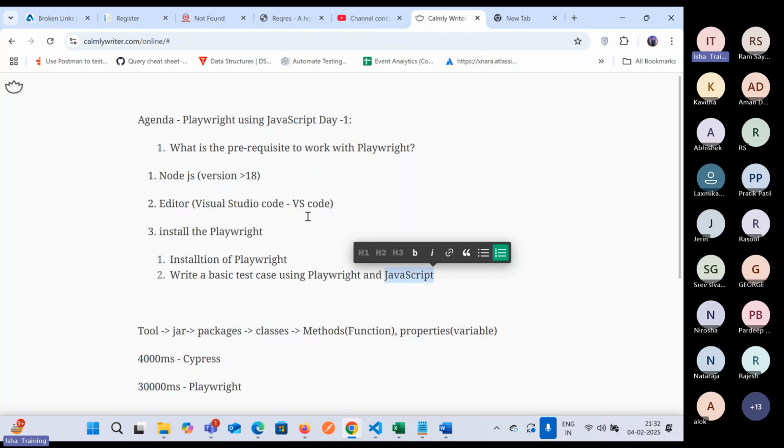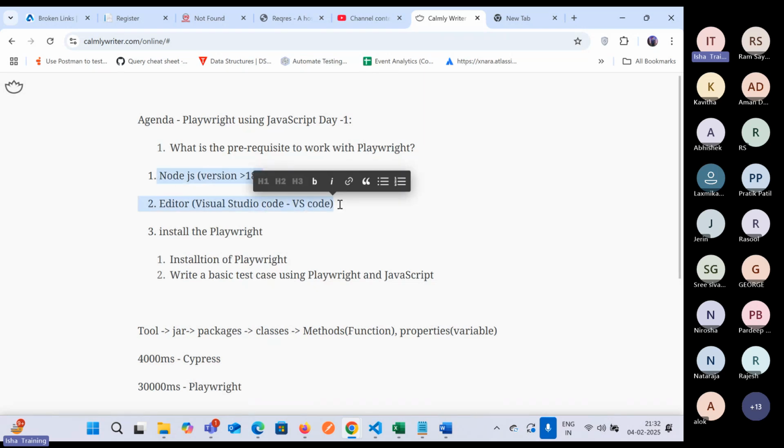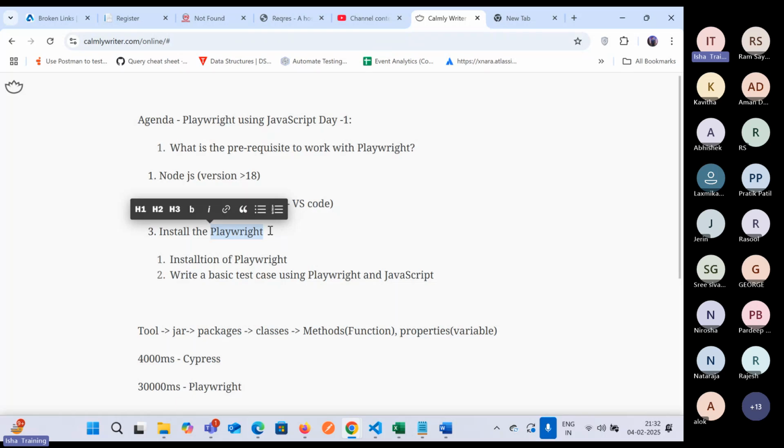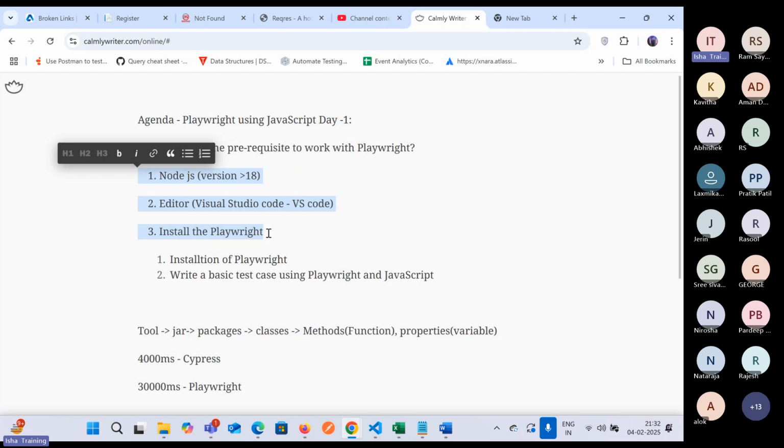So at that point of time also, we require two things at a minimum. One is Node.js and Visual Studio Code should be available inside our system. Okay, and then to work with Playwright, we also require Playwright to be installed in our system. Let's see the installation of these three things to work with Playwright. That means to work with installation of Playwright.